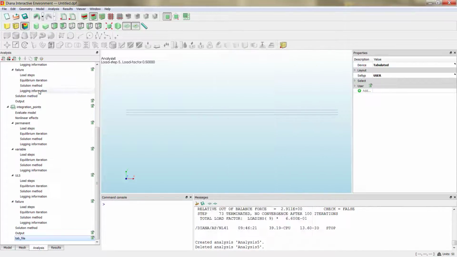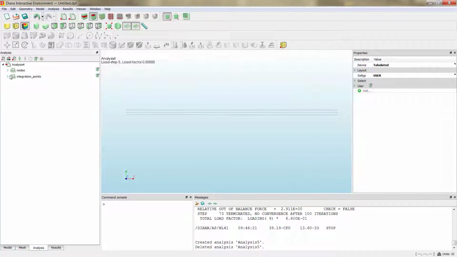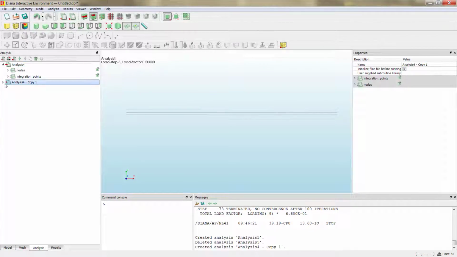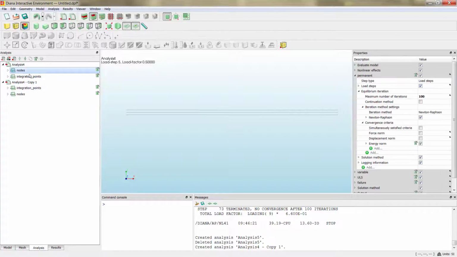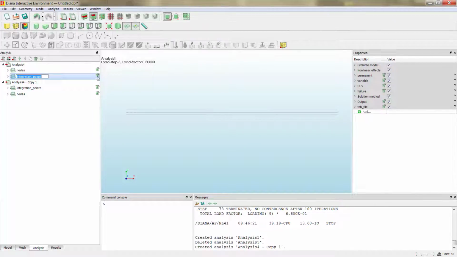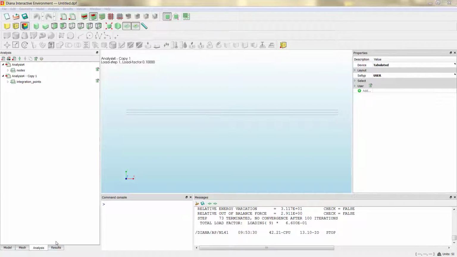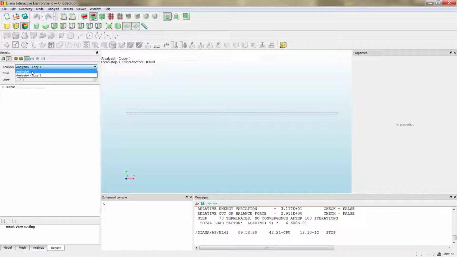So we can close and minimize the different analyses. We duplicate this analysis, and then here we delete the integration points, and here we delete the nodes. So we will run two analyses, one with the results in the nodes and the other one with the results in the integration points. Then we can start by clicking here. Well, we have finished the analysis with the same load steps. That makes sense. And then we can go to the results, and here we have both analyses.